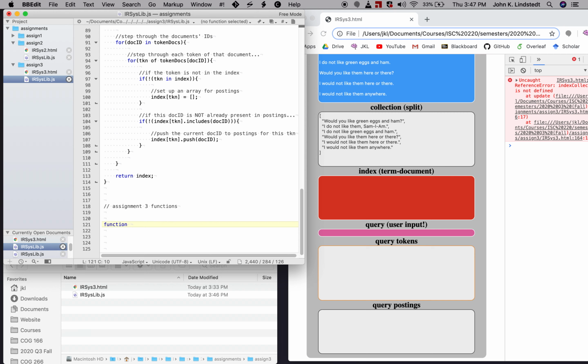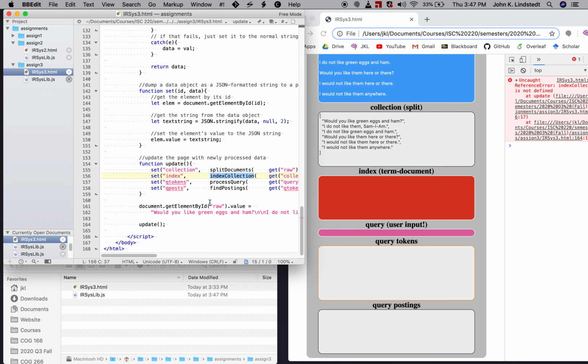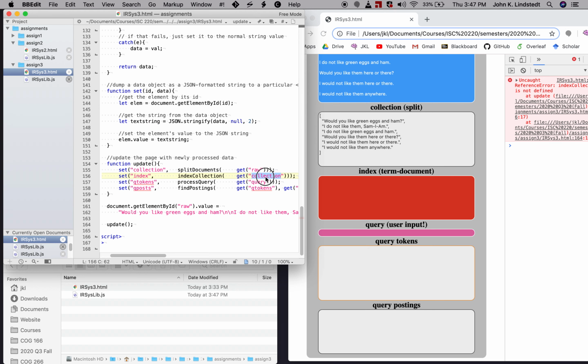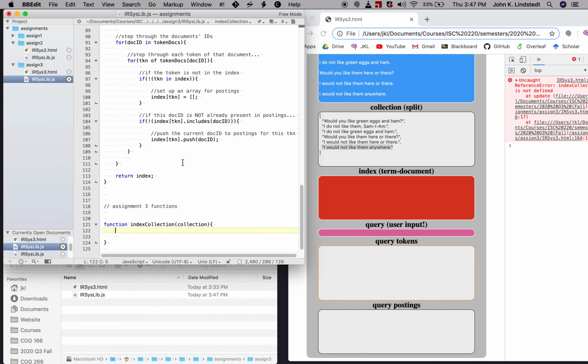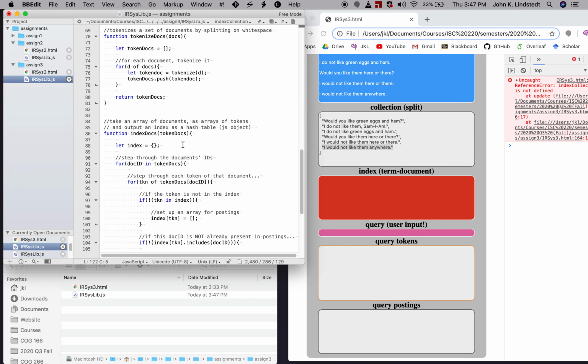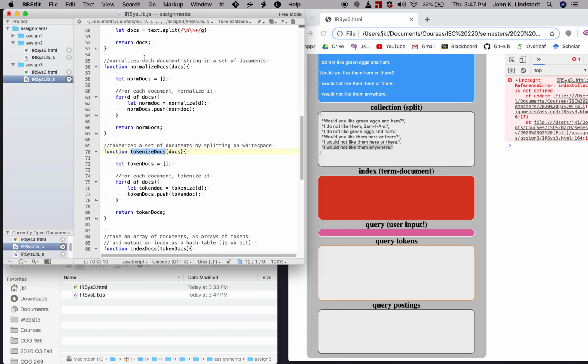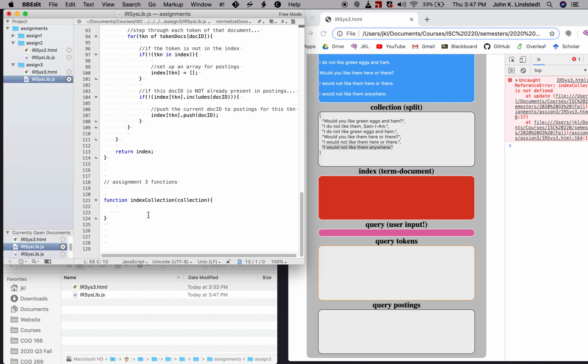Then we're going to build a function, function index collection, and we're going to take the collection of documents. We'll just call it collection for now. So when this function gets called up here, it's going to take in whatever's in the collection: a bunch of split, but still raw document strings that we need to process as usual. Last time we learned to do that using our friends tokenized docs and normalized docs. Let's just go ahead and do that.